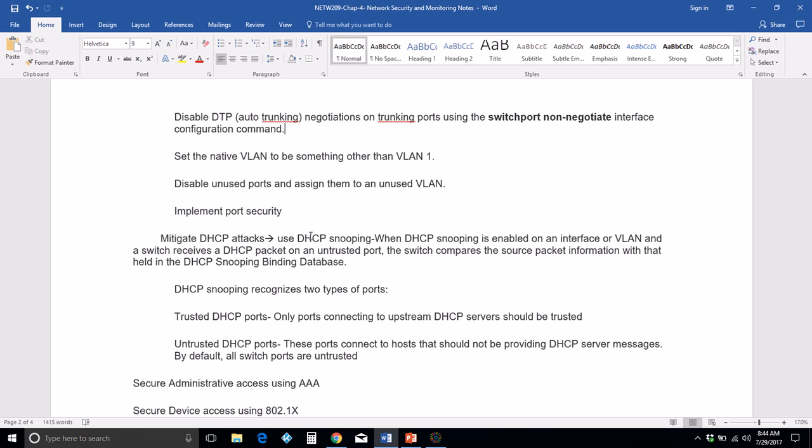So you set which ports are allowed to get IP addresses from the DHCP server and which are not allowed. And you can also set which ports are allowed to give out IP addresses. All right. So those are the trusted and untrusted ports using DHCP snooping.